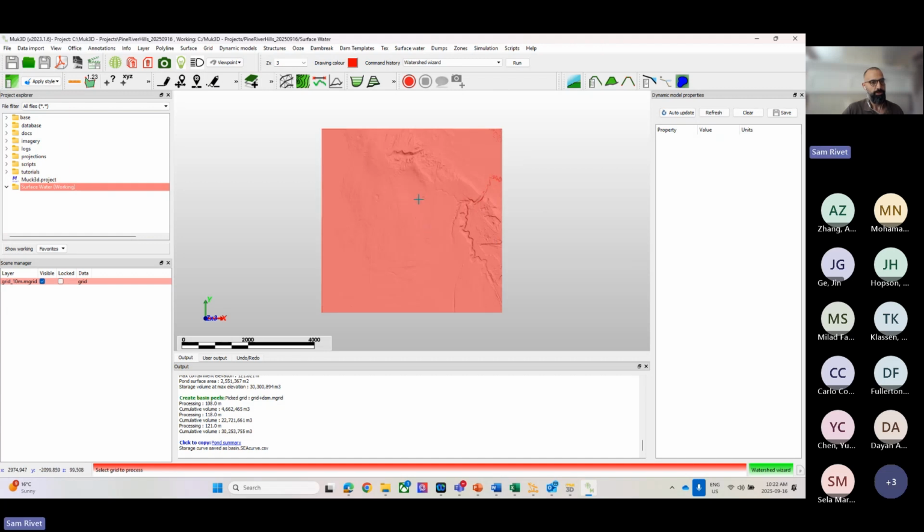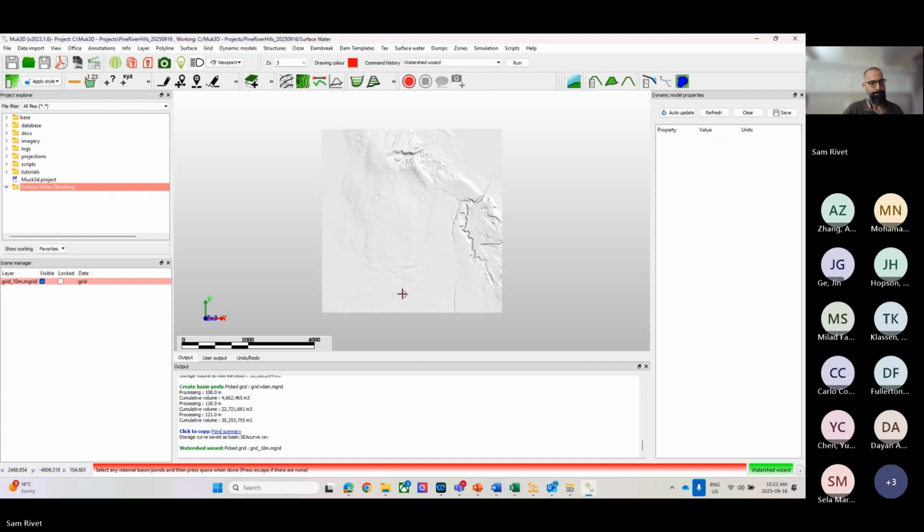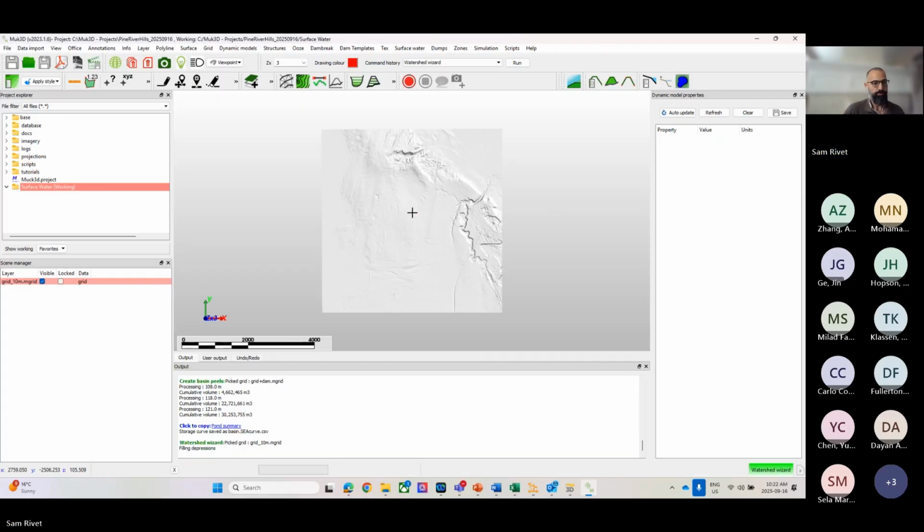Select your grid. It's asking me to select any internal basins or ponds, then press space when I'm done. I'm just going to say there's no internal basin, no ponds. Then we hit space. Then it's going to process. Now, depending on the size of your grid, this could take a bit. I have a 10-meter grid spacing, so this might take a couple minutes. Hopefully, it'll be pretty fast.